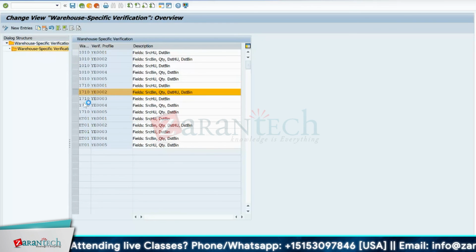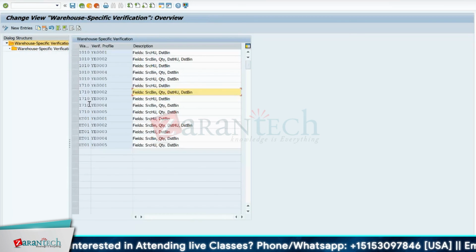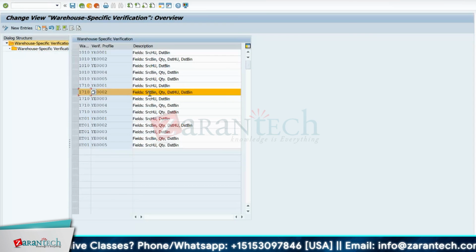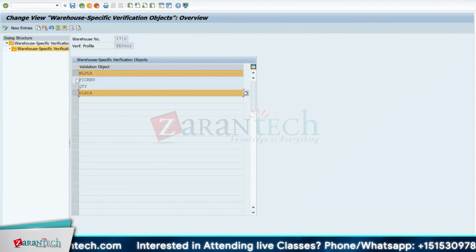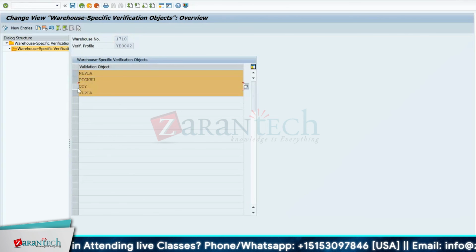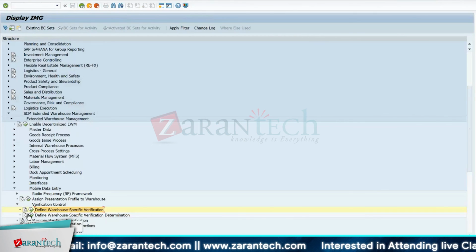If you go inside, there will be three fields over here. You've got the destination bin, the handling unit number, the quantity, and then the VLPLA, the source bin. If you go back, it is source bin, quantity, destination bin, and destination handling unit and destination bin. So NLPLA is destination, VLPLA is source, then handling unit, and then the quantity. These are the verification profiles which you will be creating for the validation.